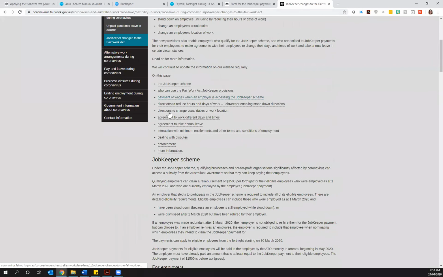So it talks about directions to reduce hours, change usual duties, working different days and times, agreements to take annual leave and those sorts of things. But that doesn't preclude an employee and employer coming to an agreement that they may increase their hours. The important point to note though is they cannot force an employee to increase their hours. I think we've answered that about revising prior entries from ordinary earnings, unscheduled pay runs.